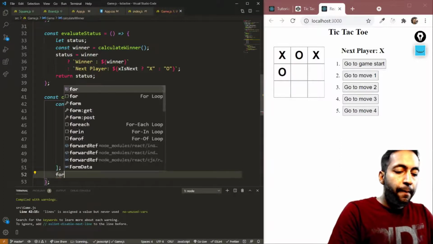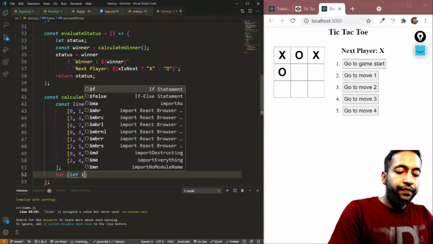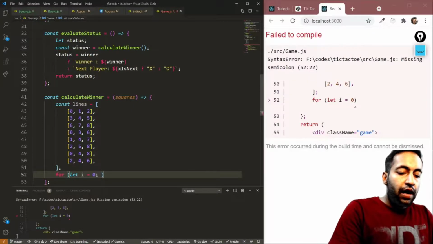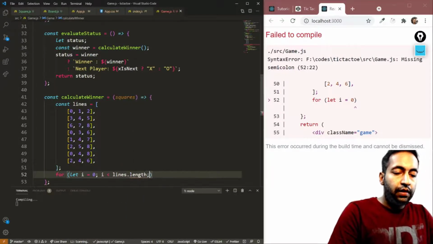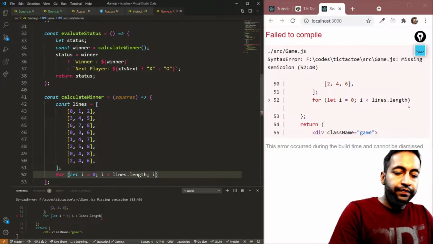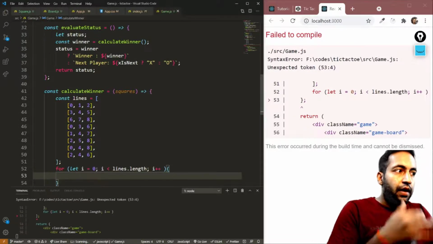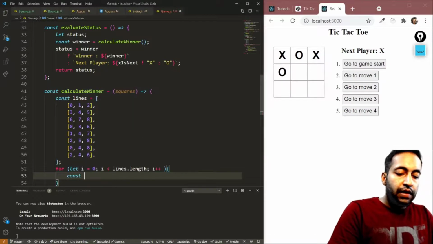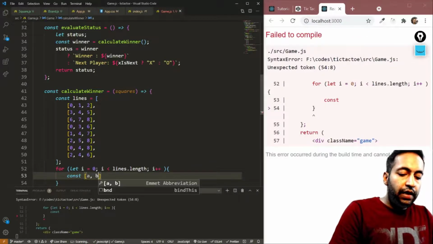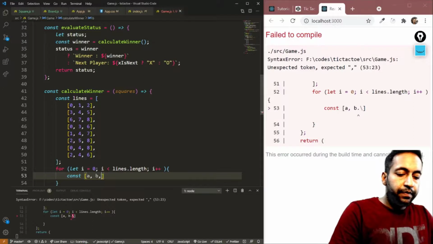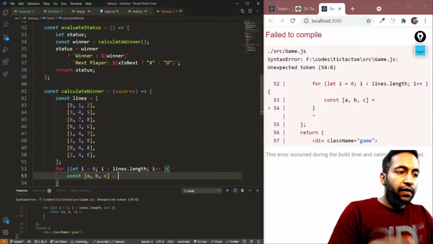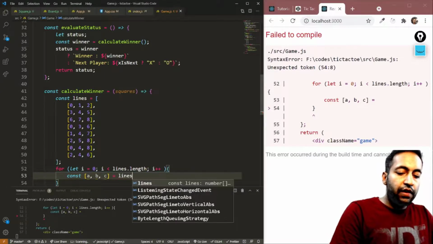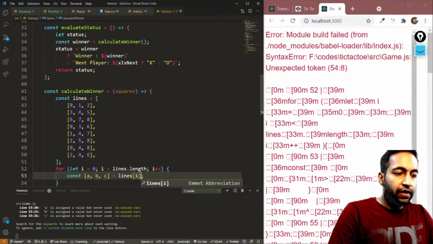So we'll say for let i is equal to 0, i less than lines dot length, then i plus plus, and here we want to say const a, b, c, that is we are using array destructuring, and we will take the values from lines i, like this.